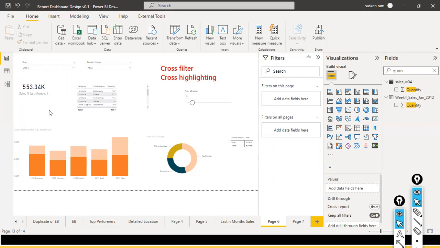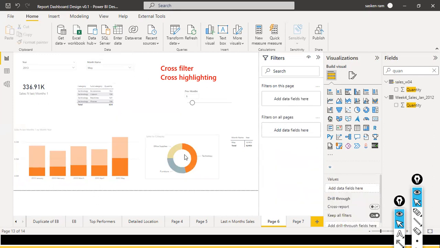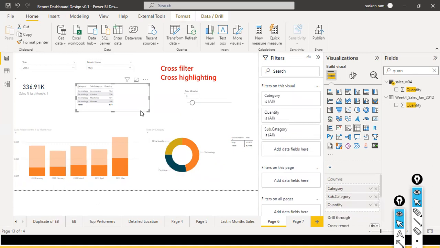So with 25 million records, it will be literally slow. Especially when you select one value, to filter the other visuals it will take a hell of a lot of time. So one of the best practices is to make sure that you are restricting, or enabling, the cross filtering only for the appropriate visuals.